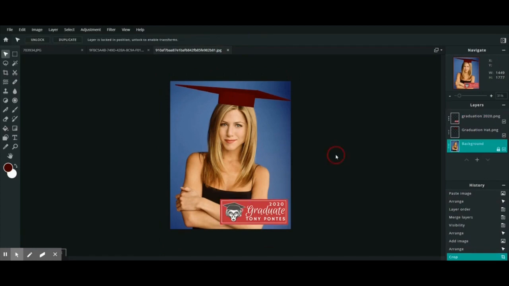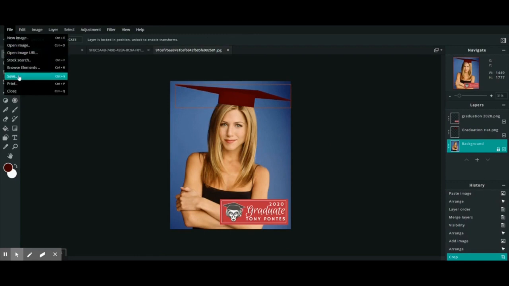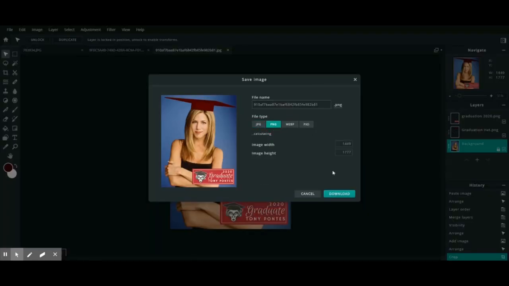But that's pretty much it. This is my finished photo. Hopefully this is easy enough for you to do on your own. You're going to save it and save it as a PNG file.